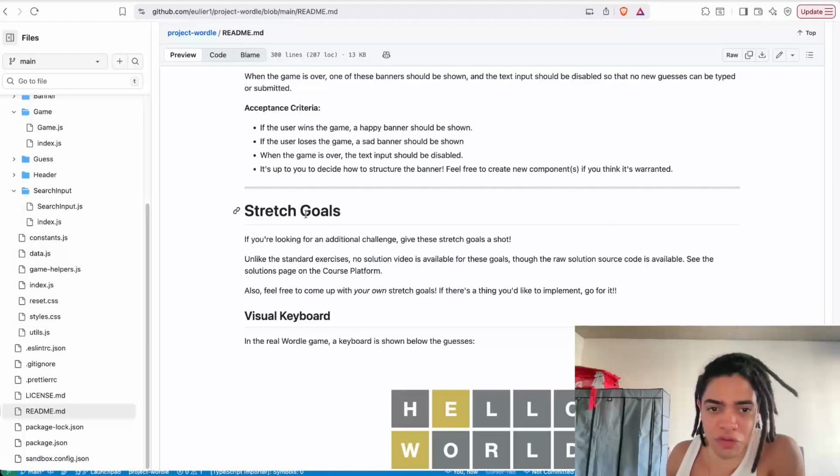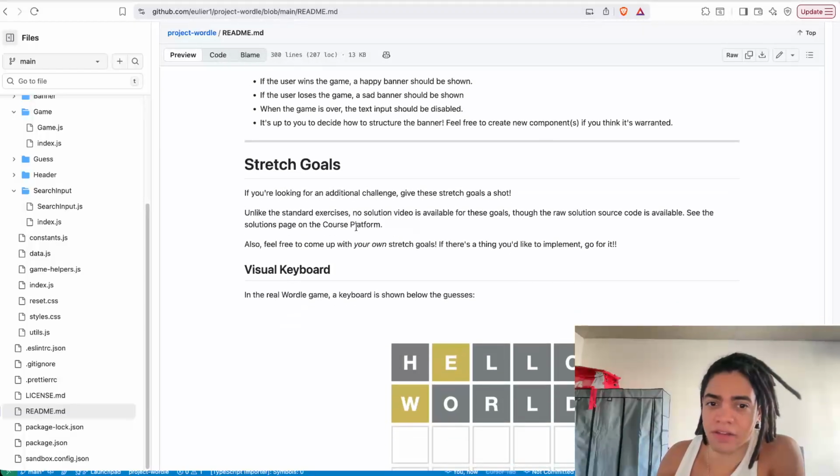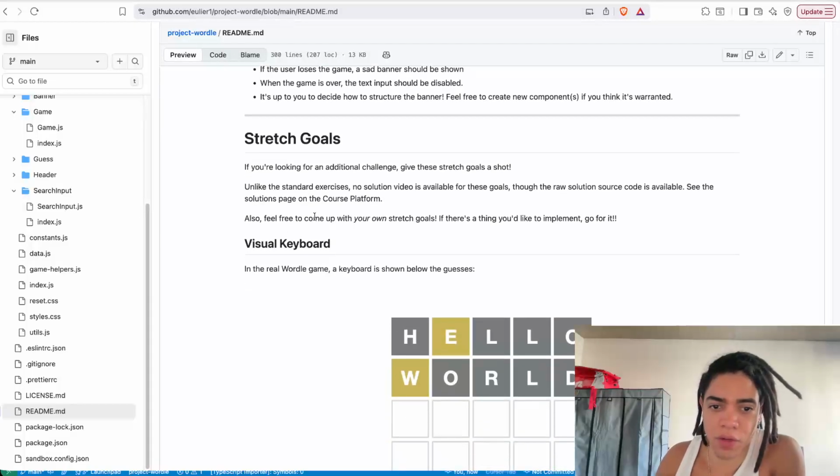So here are now the stretch goals. If you're looking for an additional challenge, give these stretch goals a shot. Unlike the standard exercise, no solution video is available for these goals, though the raw solution source code is available. See the solution page of the course platform. Also feel free to come up with your own stretch goal. If there is something you'd like to implement, go for it.